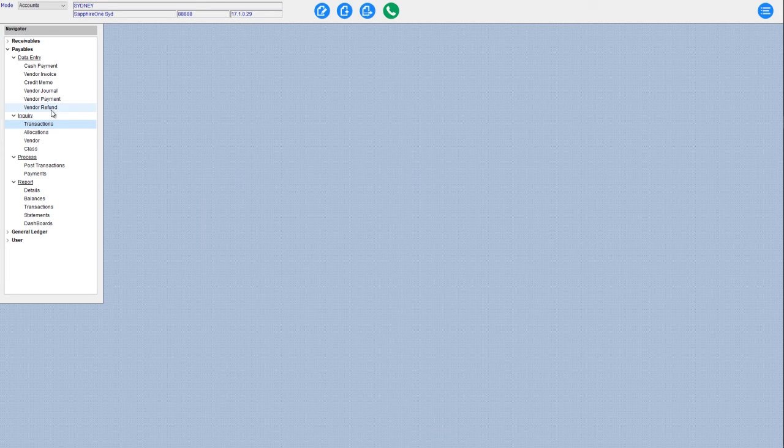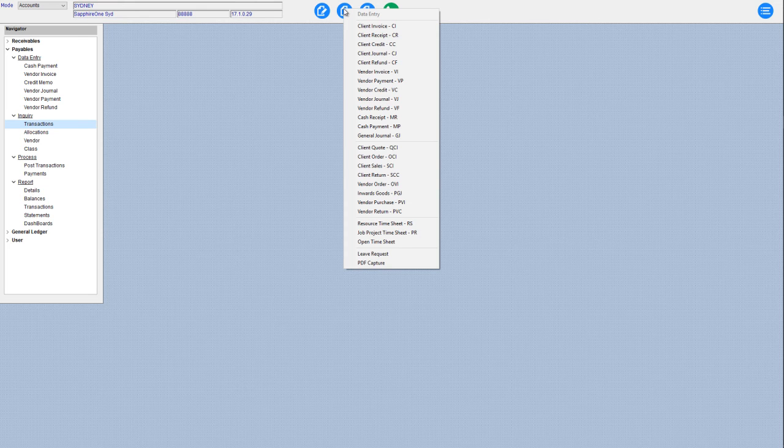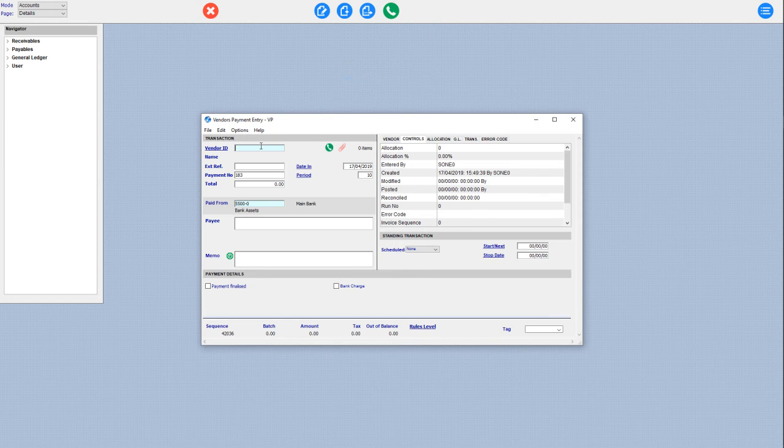There are two ways we can get a vendor payment. We can go to the palette here. Alternatively, we can go to our data entry drop down here, and we can select vendor payment on the drop down list here. So it's exactly the same screen.